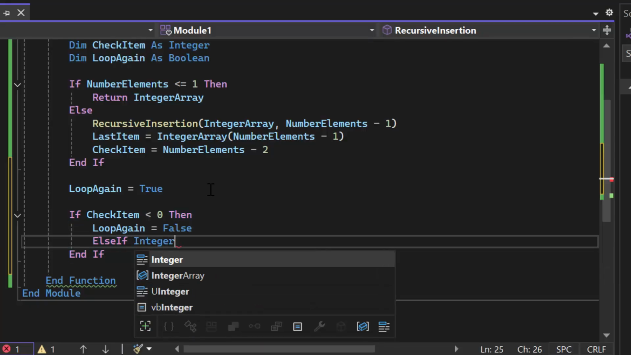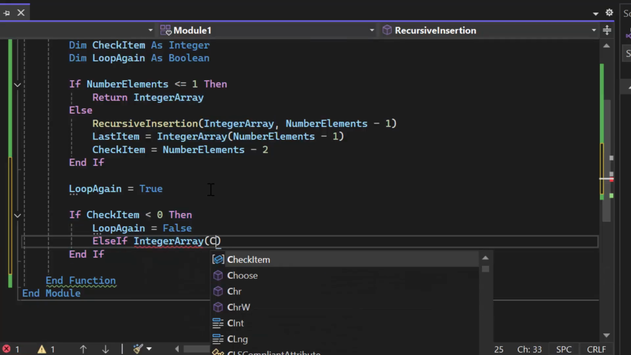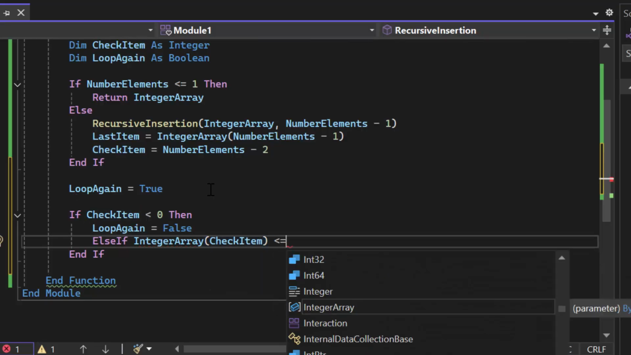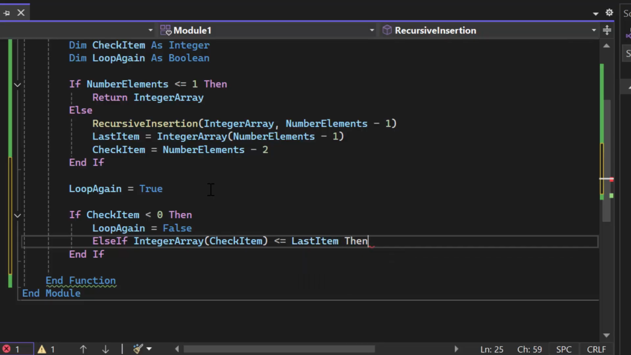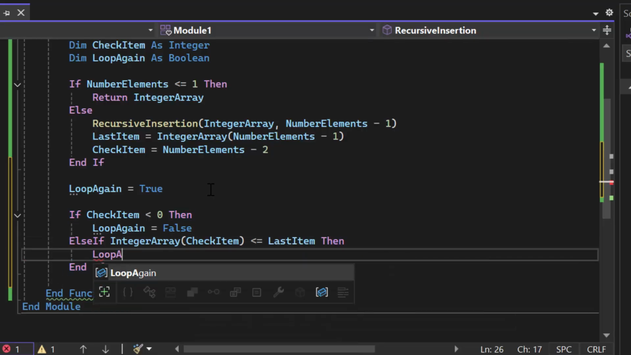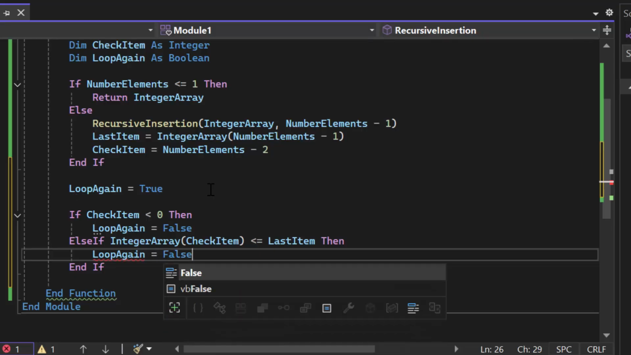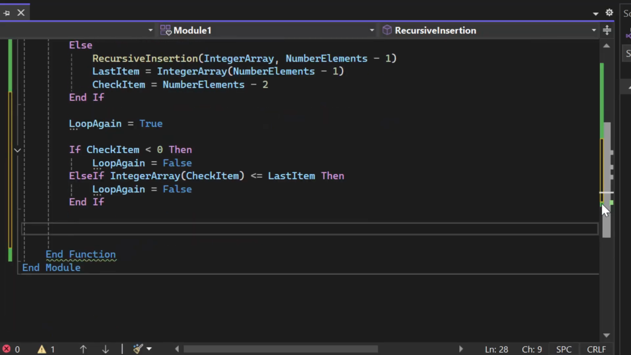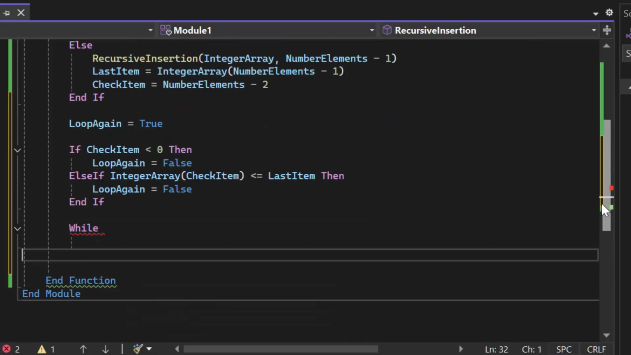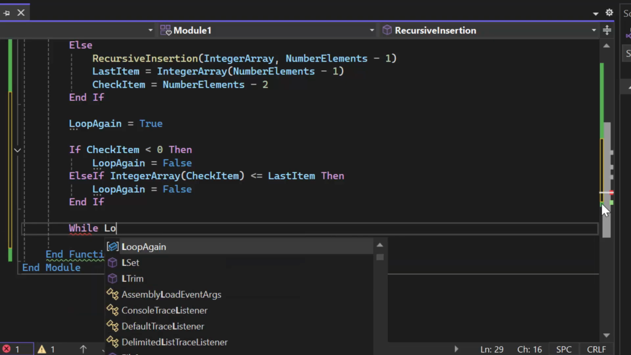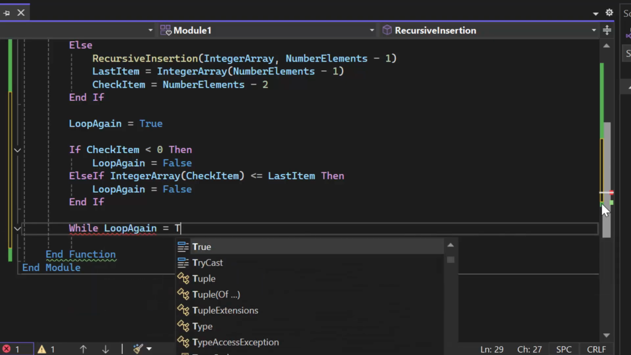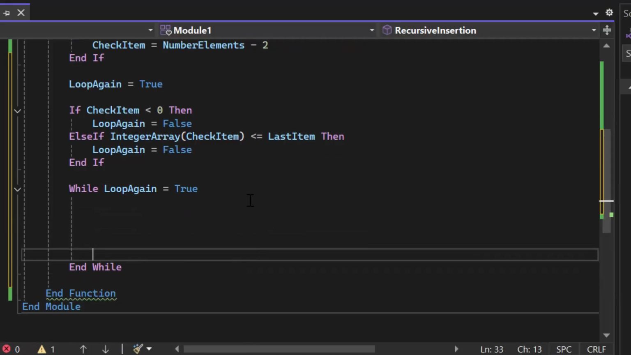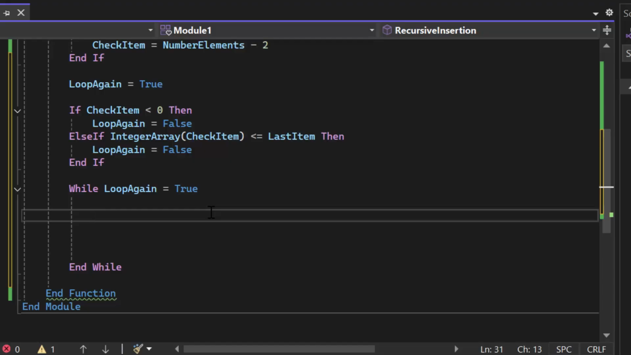Else if the integer array check item, checking that index that we're currently at, we need to see if it's less than or equal to the last item that we just checked. If so, then we don't need to loop again. So then right here, right after that if block, we're going to start our while loop. So we're going to do while loop again equals true. And then we're going to code out this while loop. We can go ahead and start it, and then we'll do the if blocks inside.